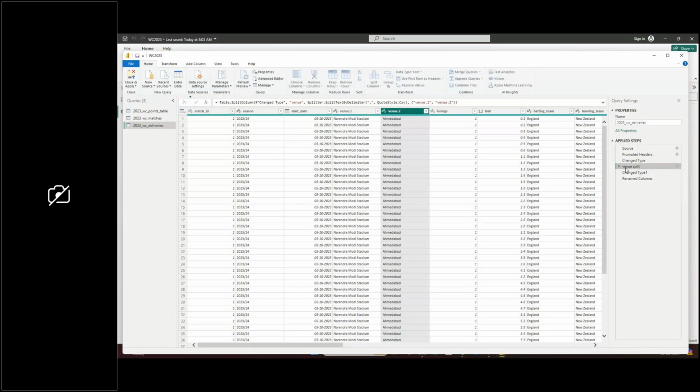Then this one, rename, auto type. I just did not do anything. Then I renamed the columns. Venue column, rename. So however many steps you do within the data set, those will start to get recorded here. That is a beautiful thing, right?